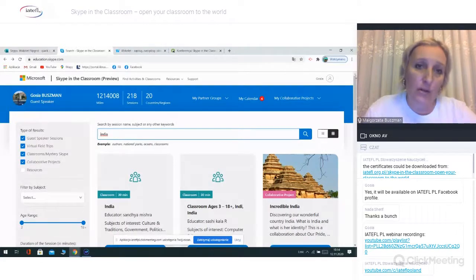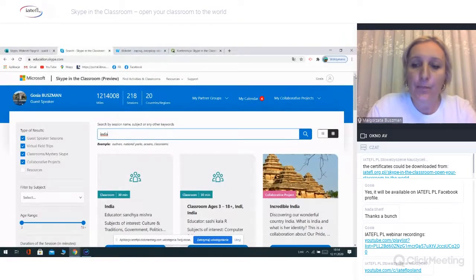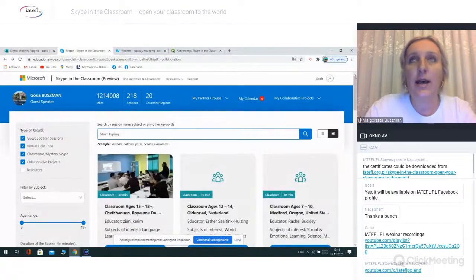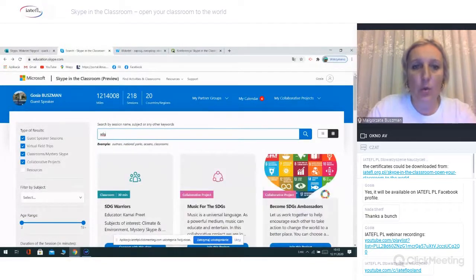Yes, so these are goals which are set by the United Nations and also the European Commission to help the environment, to help people to prevent pollution and to start action in helping the environment. Yes, so sustainable development goals. Let's see what happens here.